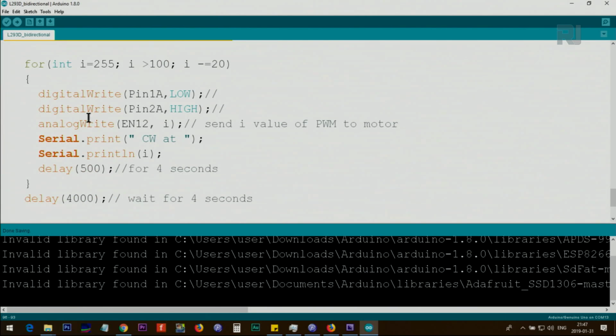And here this portion of the for loop is to go from maximum. Initially i is 255, so we send i, 255, to the motor. High and low is already determined, but as long as i is above 100 or bigger than 100, this will continue. And here we have set i minus equal 20. It means subtract 20 from i.